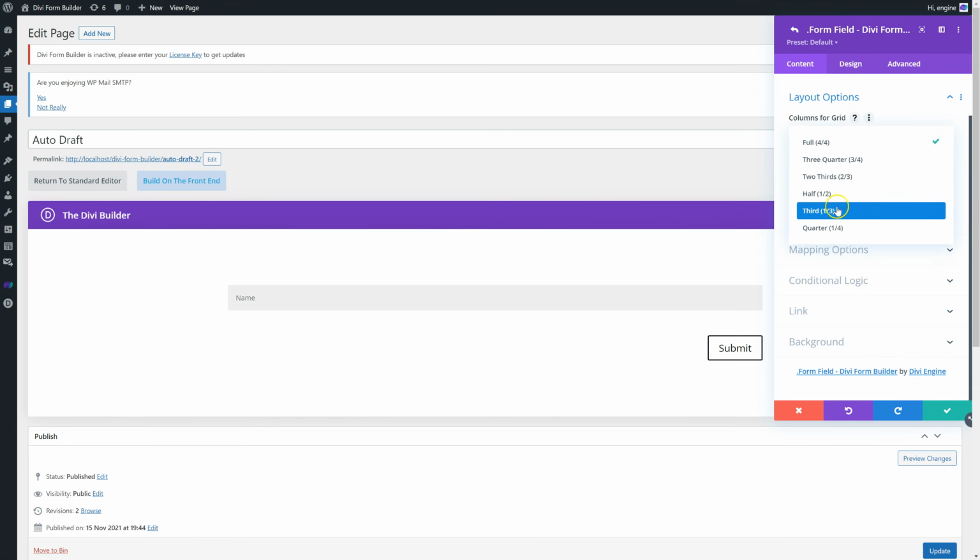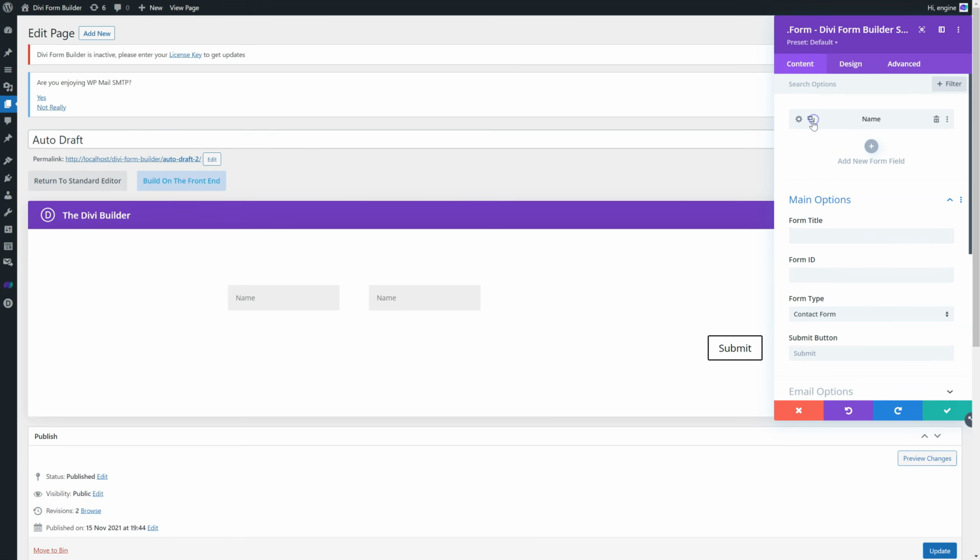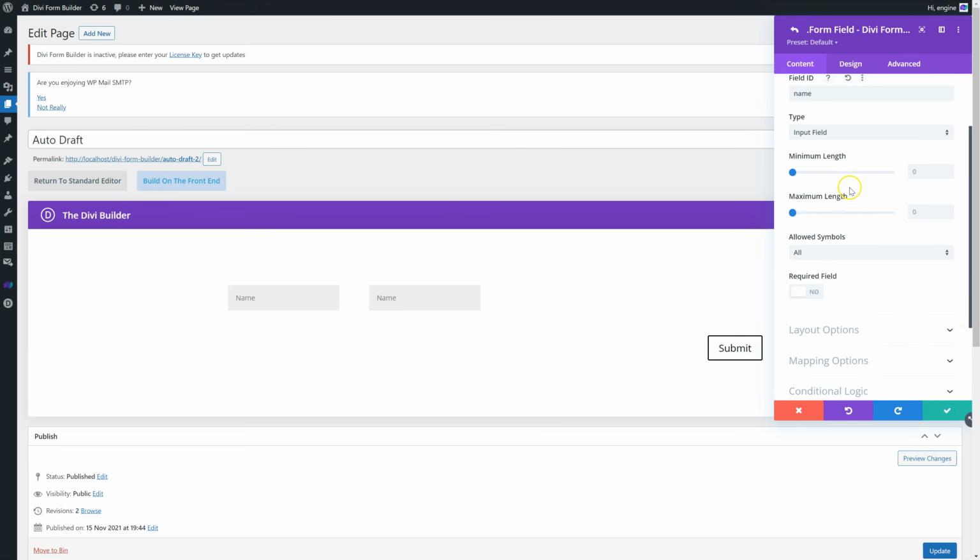Layout options, we have different ones. You have half, third, quarter, etc. And then you can see when I add another one, I'm trying to duplicate that, you'll see it come in there nicely.